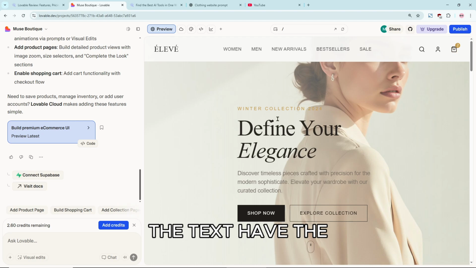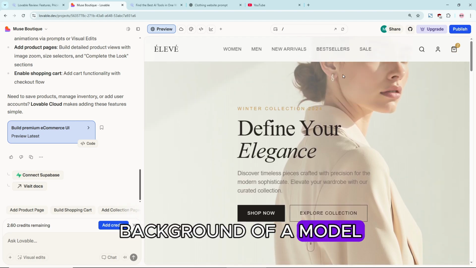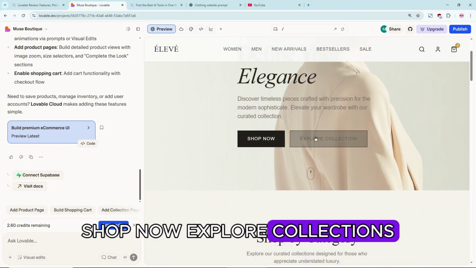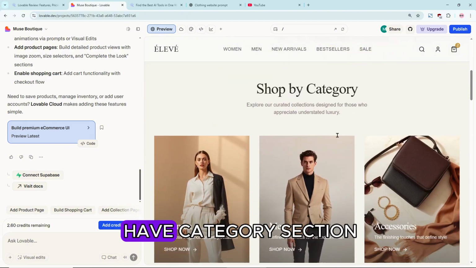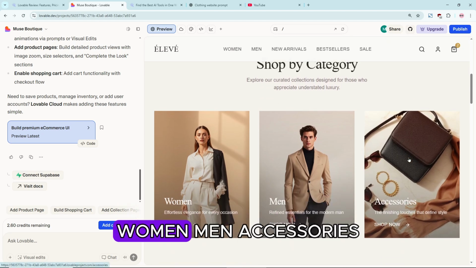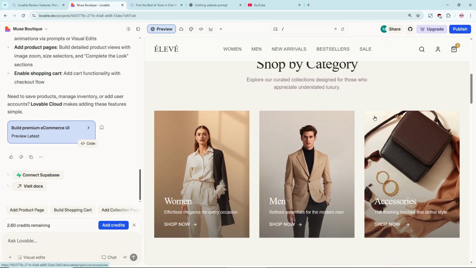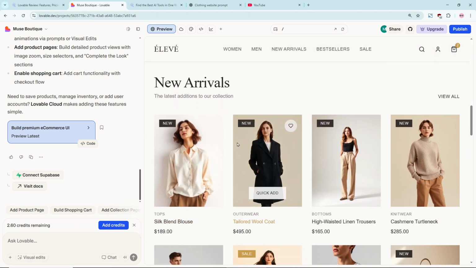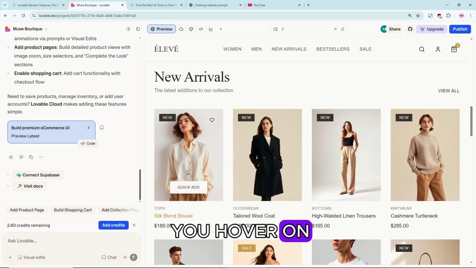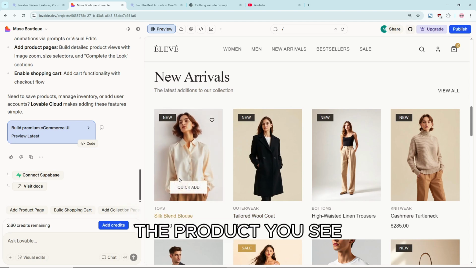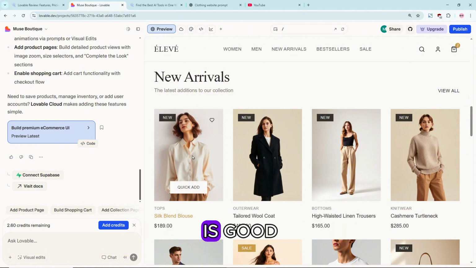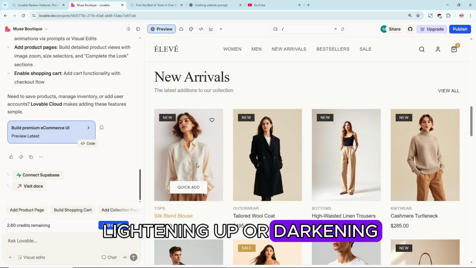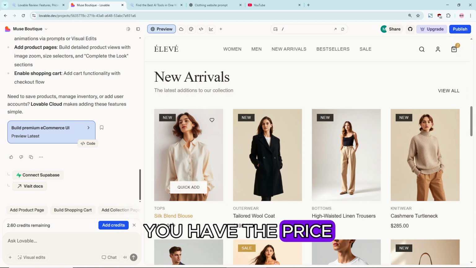The text, have the background of a model. Shop now, explore collections. If you scroll, you have category section, women, men accessories, new arrivals for new products. If you hover on the product, you see a little animation, which is good. You have the button lighten up or darken. You have the price.